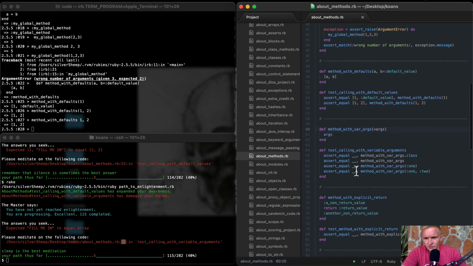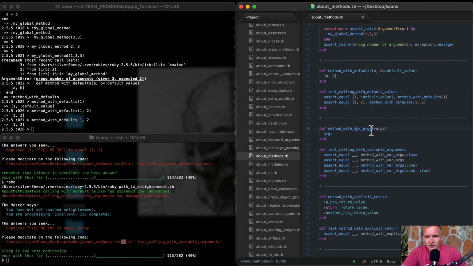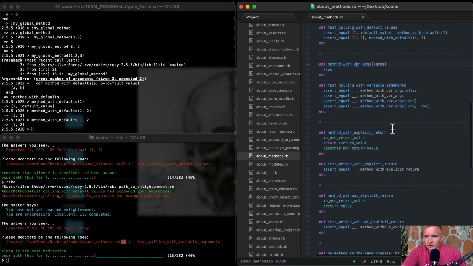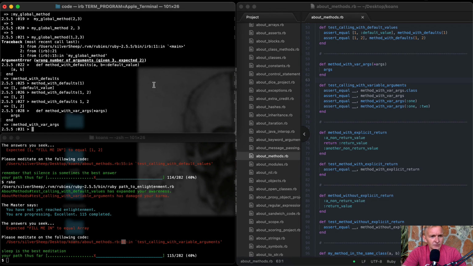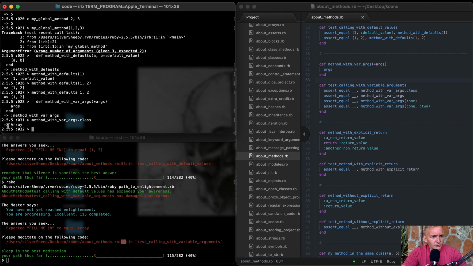So as we're moving down, method with variable args. Okay, cool. So args is here. This is very useful. You'll notice this is a splat operator, and then assert value method with var args.class. Well, I'm not sure what that would be. So here we can just paste the method in, and then we can say method with var args dot class. Cool, so it's an array.